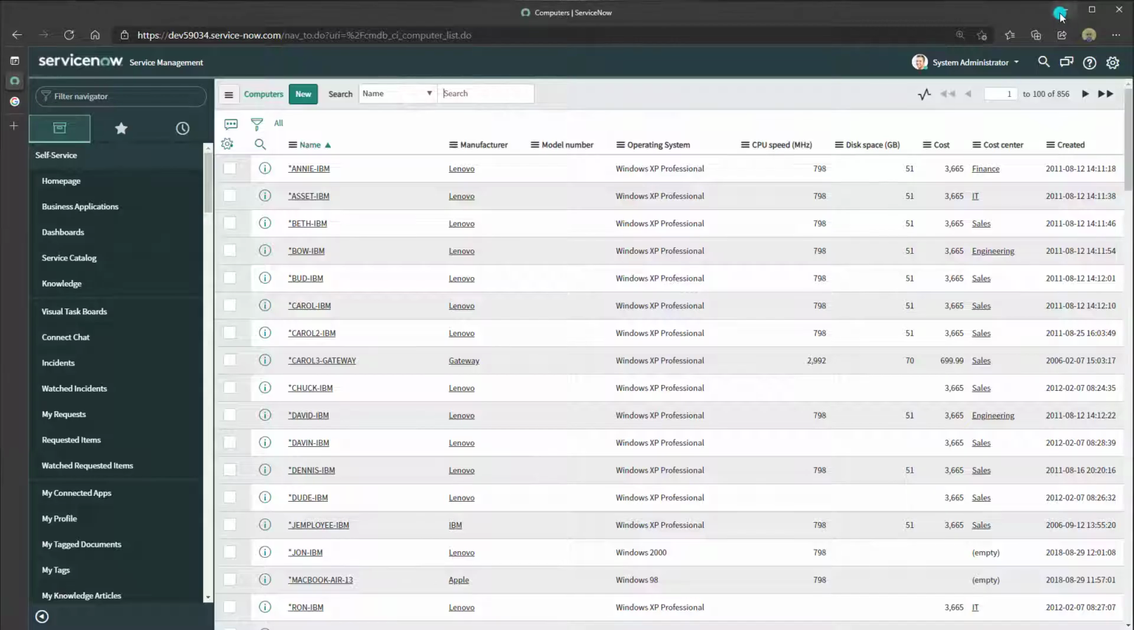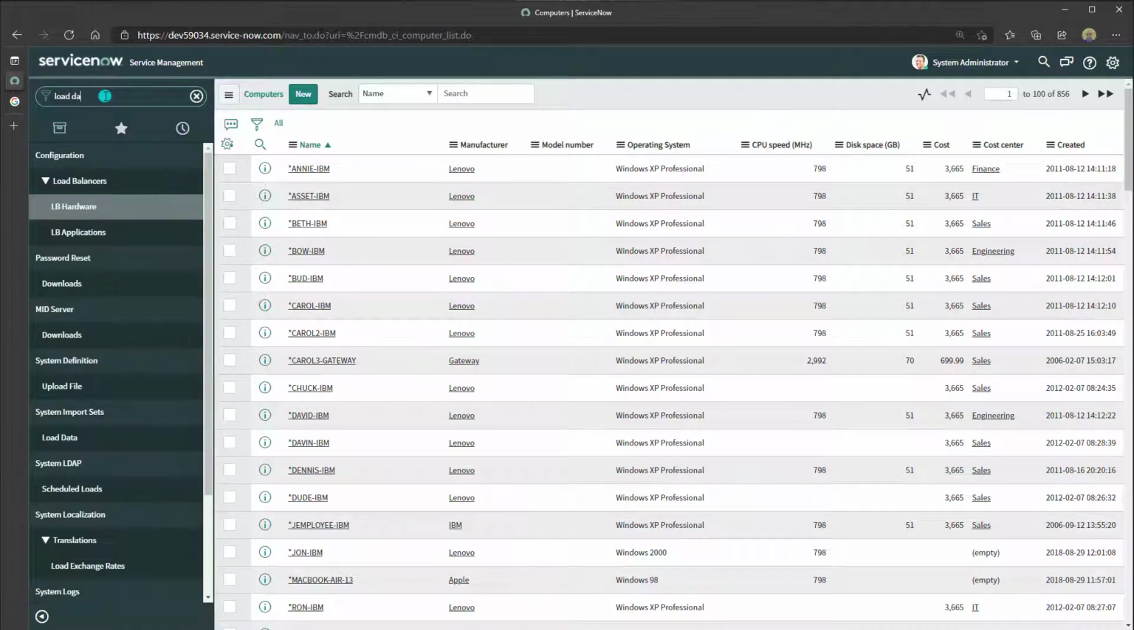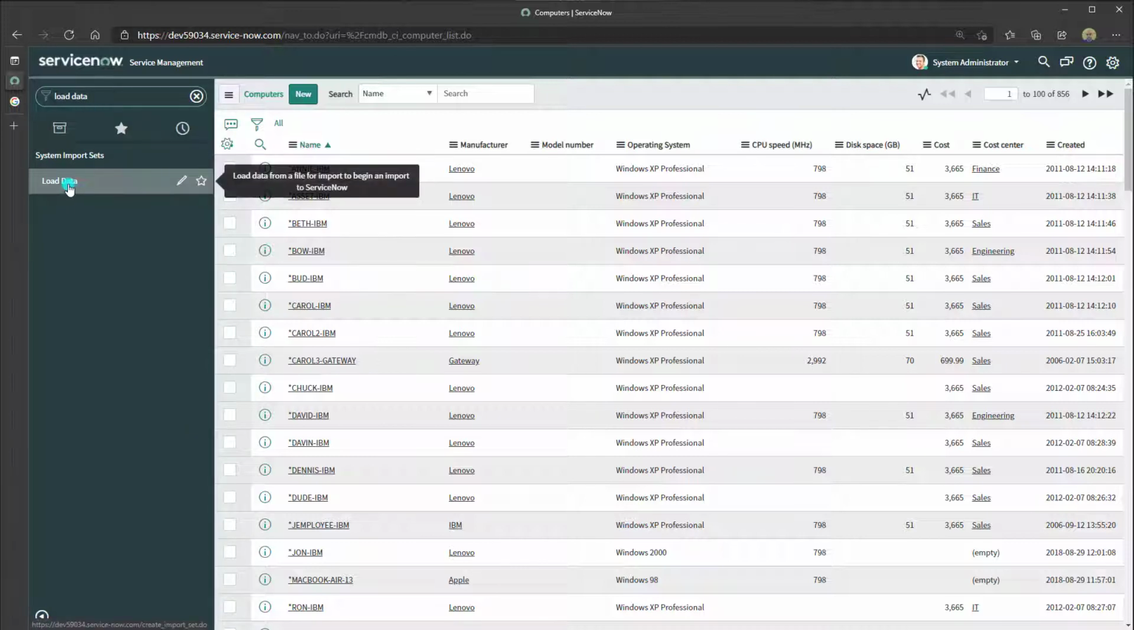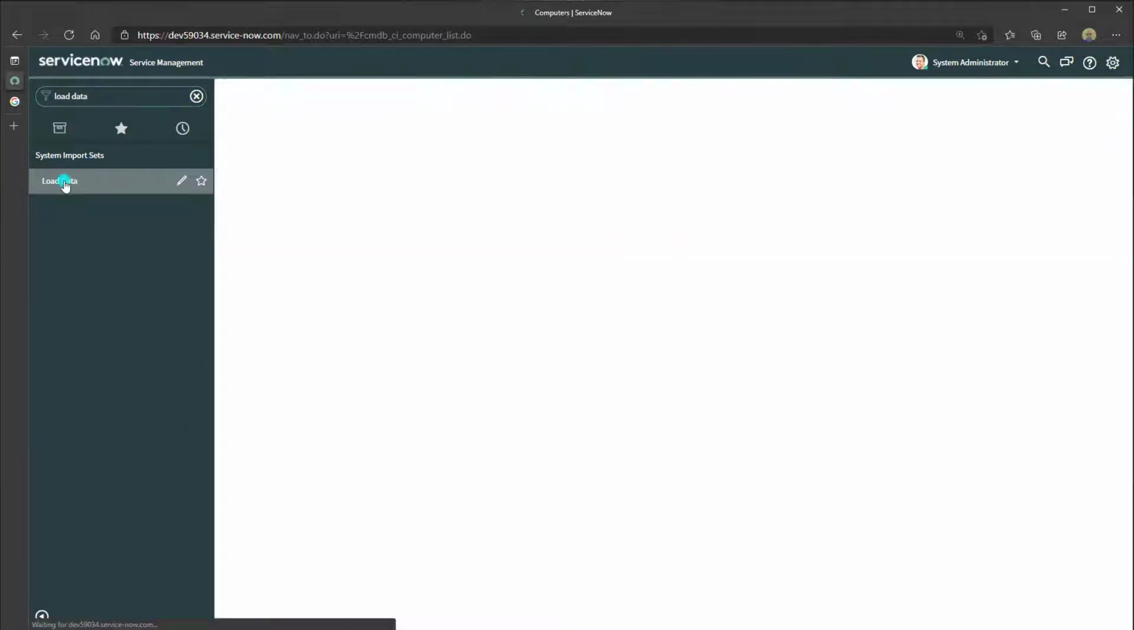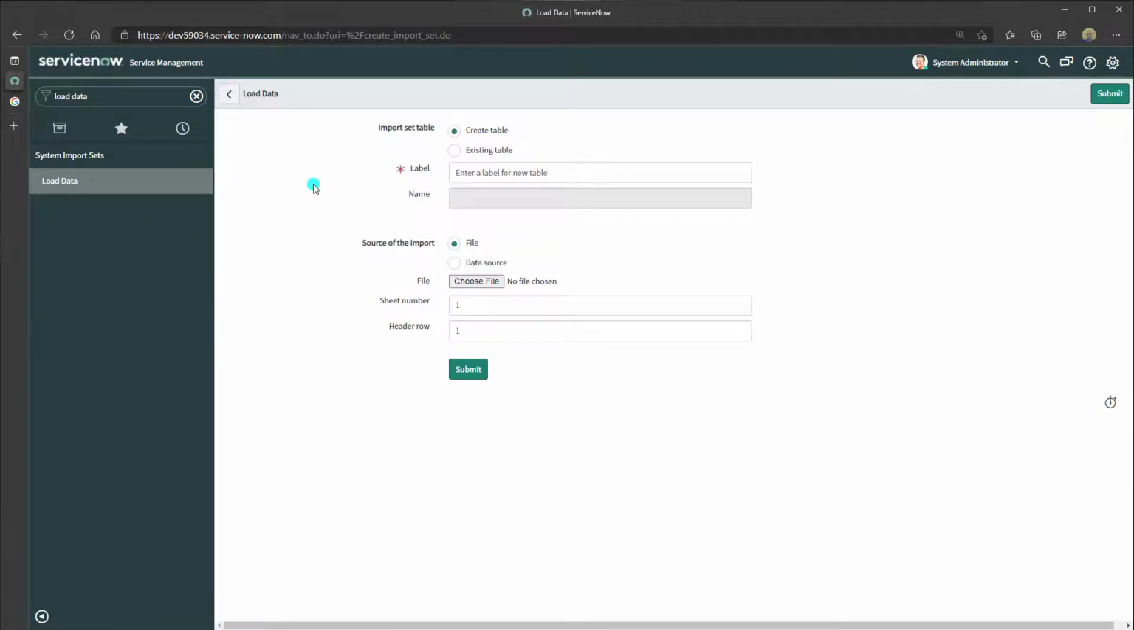Okay. All right, so now to get started, what you want to do is type load data in the filter navigator, and click on load data under system import sets. Now, the import process in ServiceNow is best described as a 2-step process. So the first step is really importing the data into a staging table. A staging table is essentially just a temporary table where we're going to house the data. Once this step is complete, then we'll push this data from the staging table, or the temporary table, into the target table, and we'll be able to map the data fields accordingly.